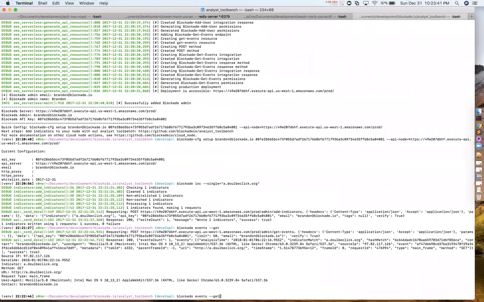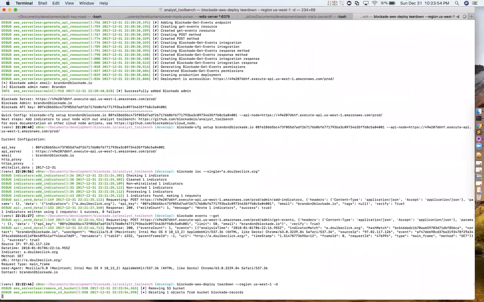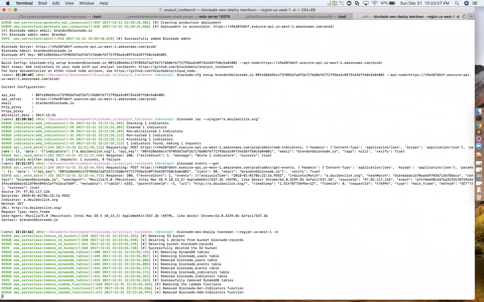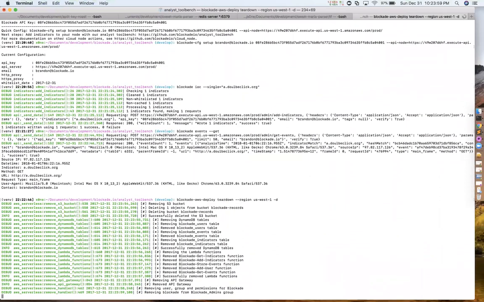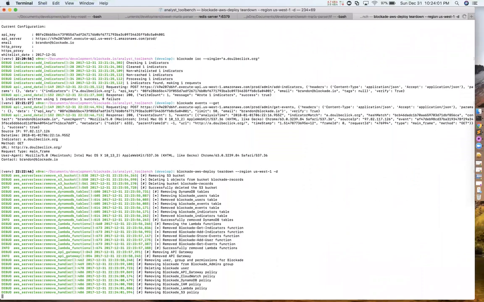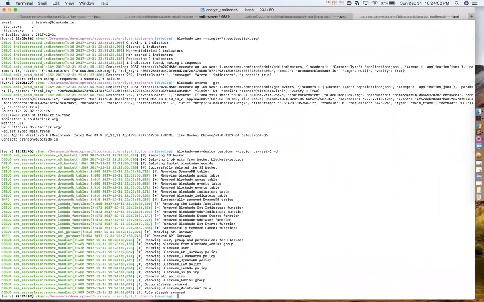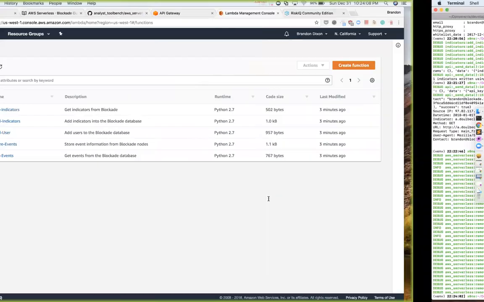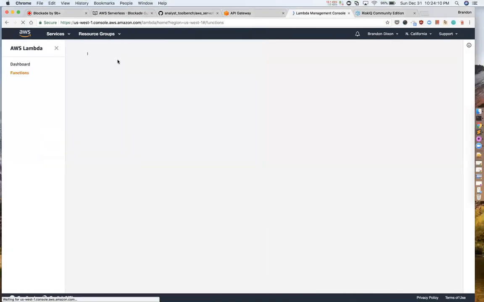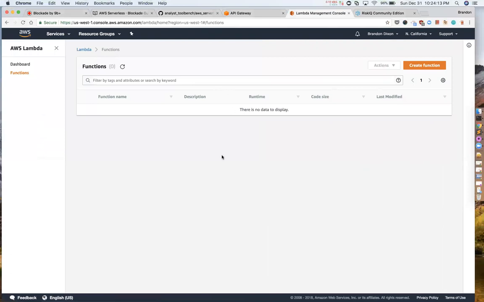Assuming that you were done with this and the experiment's over, you can just go through a teardown process. We're going to specify our region again, and what that's going to do is delete every single thing that we just did and completely remove it all from AWS. You can see here it happens in less than 5 or 10 seconds, and we're back to a clean slate where all of the functions and everything else is essentially gone.